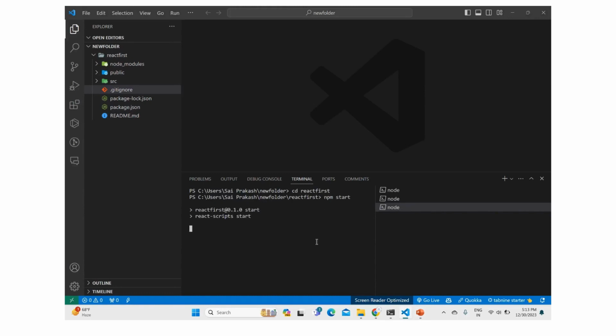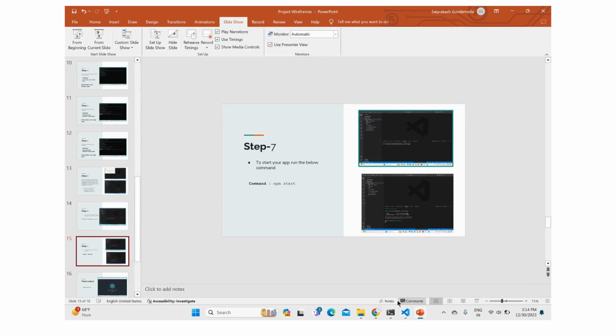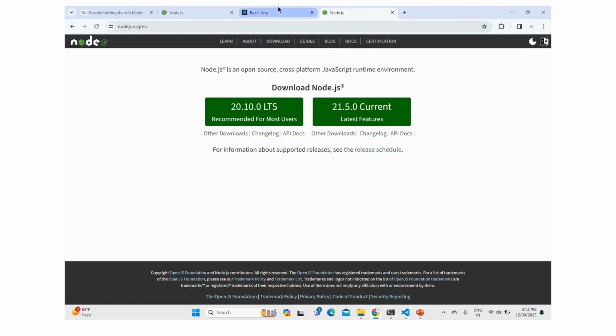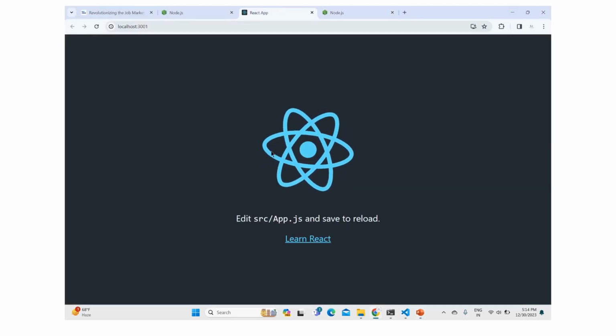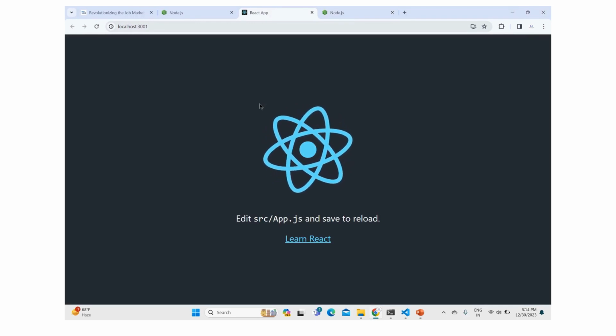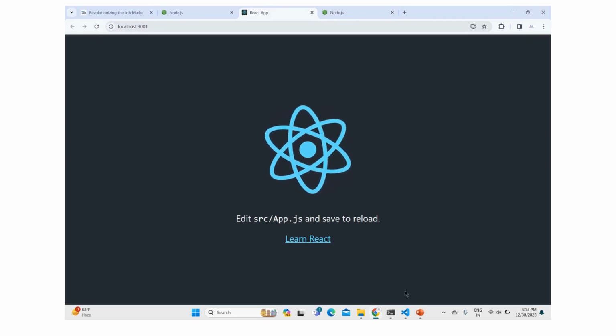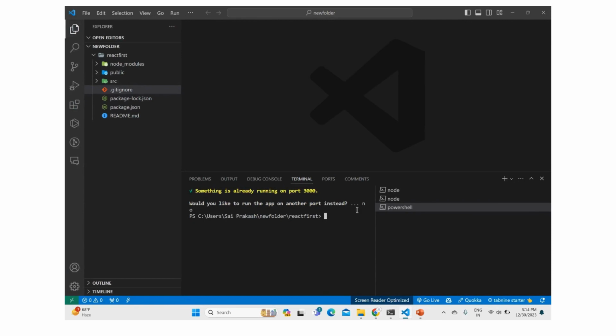Just give it here, npm start. My application is already running in the browser, so it is asking me to run in another port instead. So I'm just giving no, because I will show you. See, it is already running in the browser. You will find it like this finally. So we have successfully created an application in our Visual Studio Code.